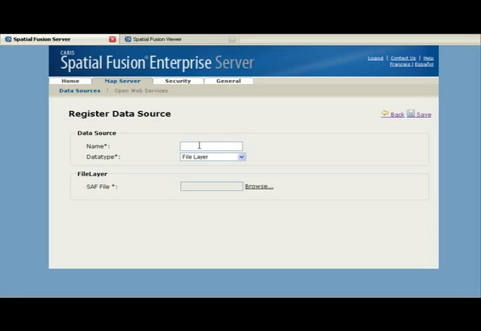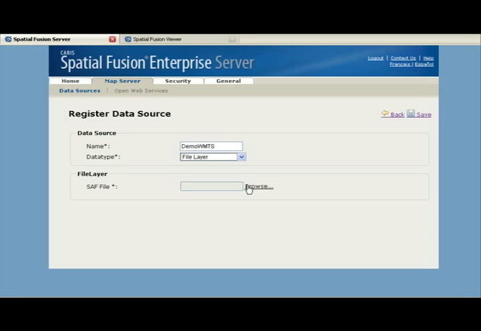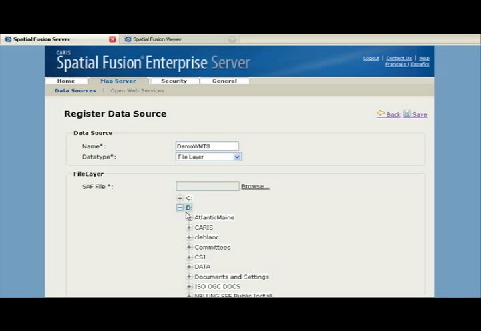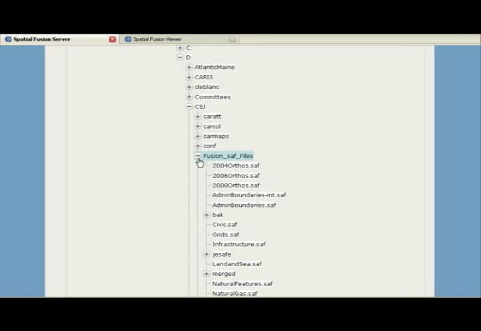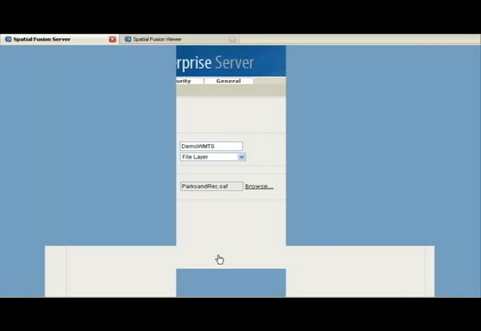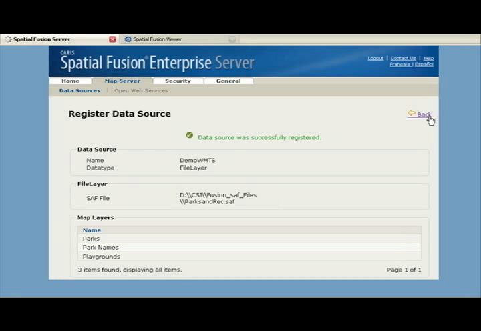Having prepped your data, you simply provide a data source name. We'll use demo WMTS. Select the data type supported. We'll select file layer for our example. And browse to the description file relating to the data you want to register. Having registered your data, you'll be provided with the available map layers. These layers will be used in creating your web services.